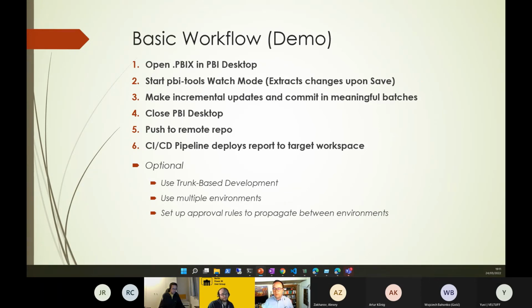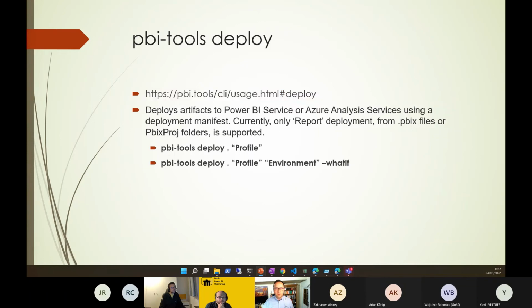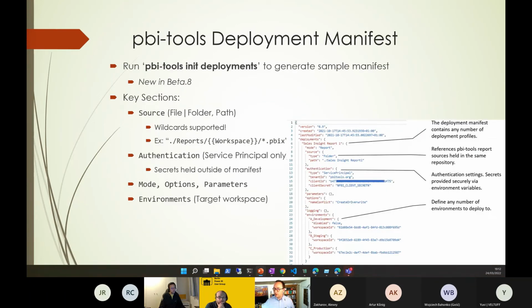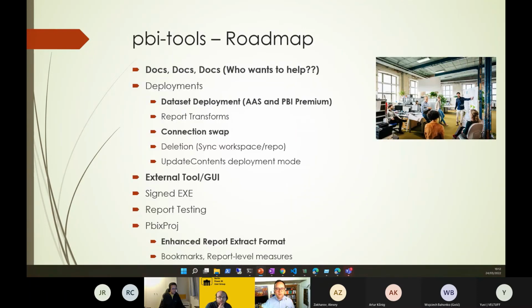Yes, good point. So I'll make that slide deck available afterwards. Let me just go through here quickly. I've put a few notes here around the key pbi-tools commands we've looked at: extract, compile, deploy. There are a few notes here around the deployment manifest, which we've seen two different versions of so far. This one is talking about the folder structure and what it gives us in terms of visibility. Roadmap is what I've got here, since you talked about that, right?